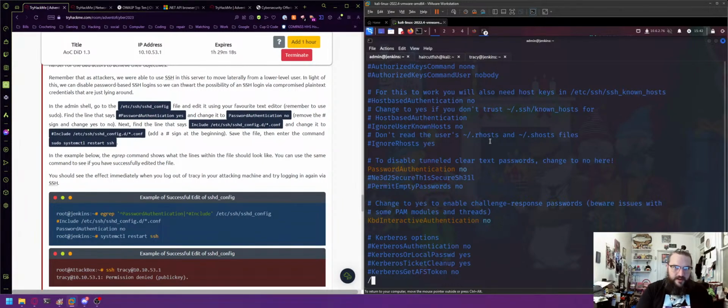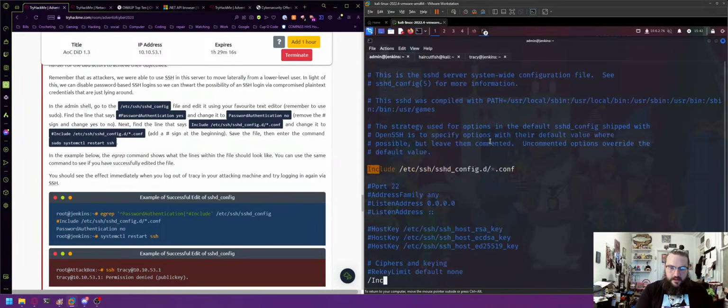So next we're going to find the line that says include, and there it is, include. So hit enter. Now that we're here, include the, change it to, so insert mode, #, then exit button, or exit, whatever, ESC.